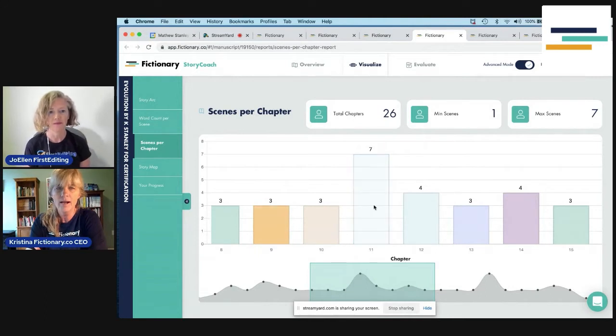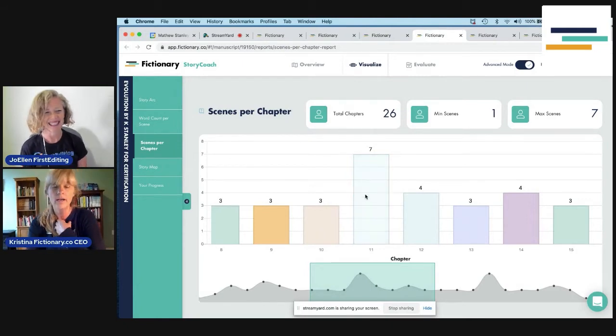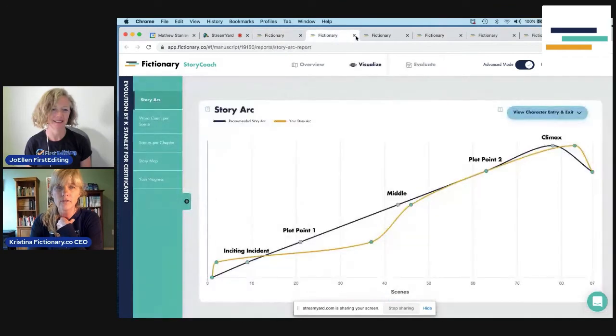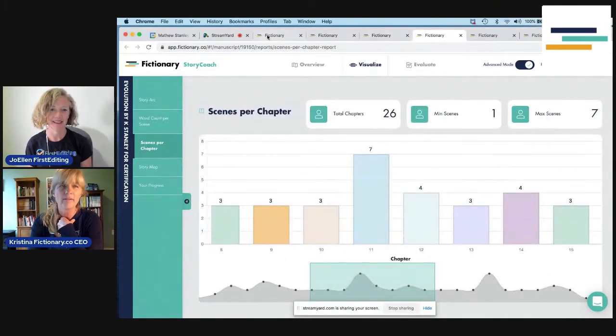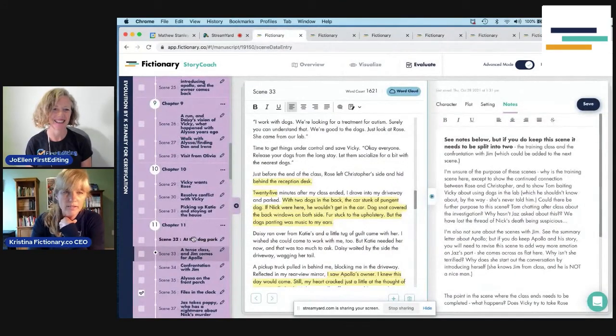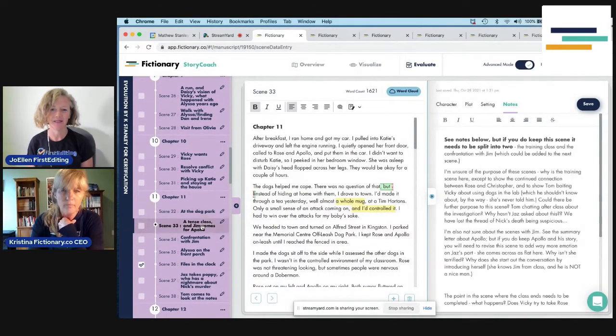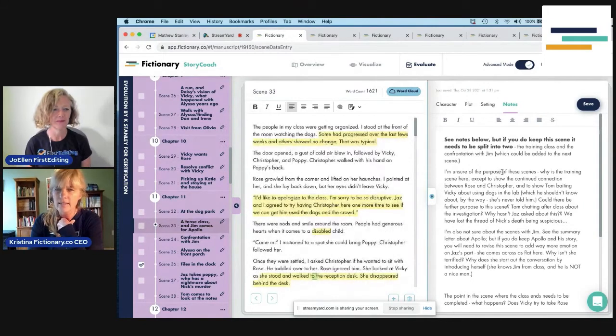So I would look at this, and hopefully my editor has said something about it. Or if I'm editing myself, I would go look at this scene. I've totally forgotten what chapter that was, chapter 11. So if I go down to chapter 11 and look at the first scene, which is, okay, the second scene. So by this point, am I in the right spot?